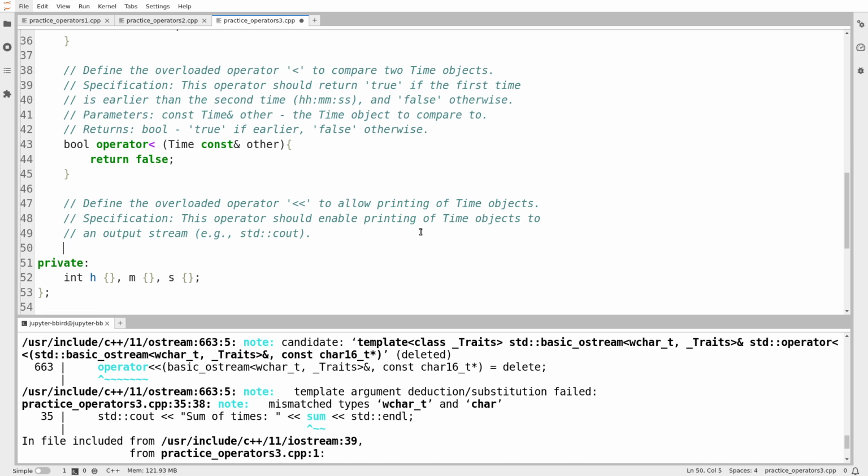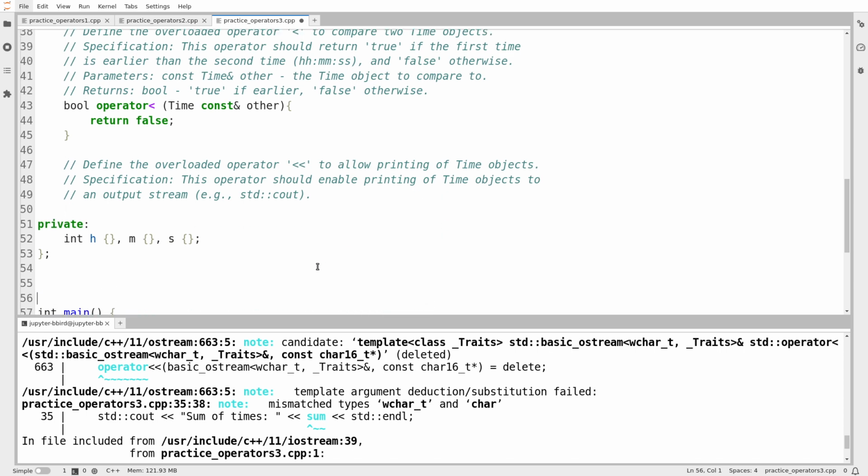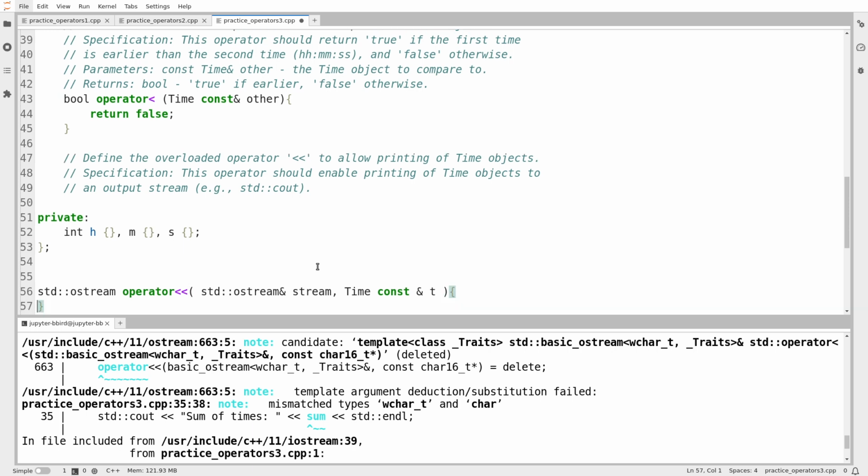And then I need an operator to do stream insertion. Just like before, that has to live outside the class. So I'm just going to write that quickly. And then it takes a time const reference t, and then I suppose it's going to push it.